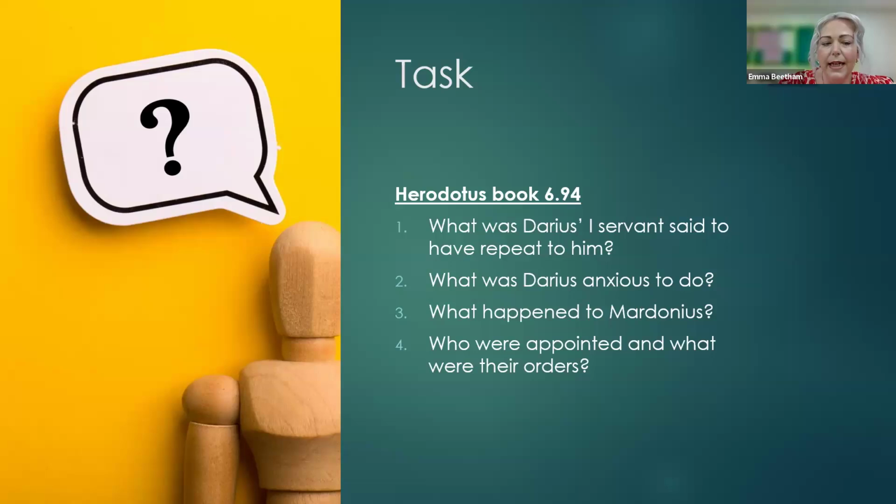So you can just see a task that's in between some of the PowerPoint slides, specific questions: who were appointed, what were their orders. So it's very specific questions to make sure that it's basically comprehension, so the lower end students can get at least something from the sources.